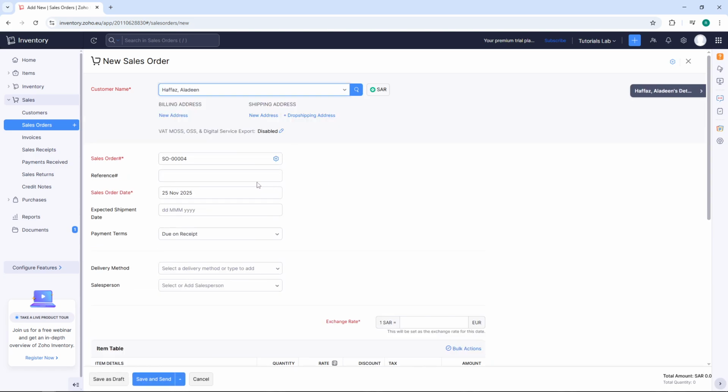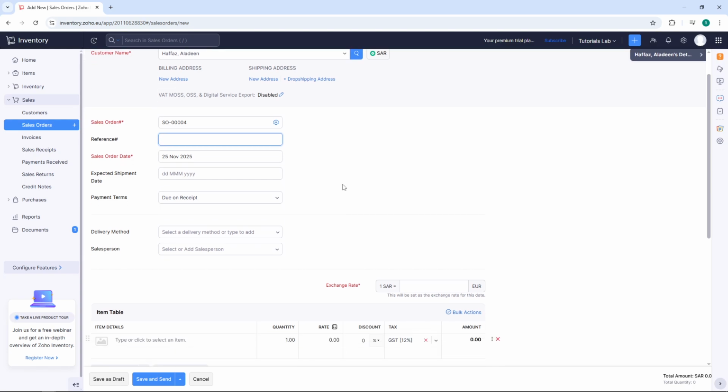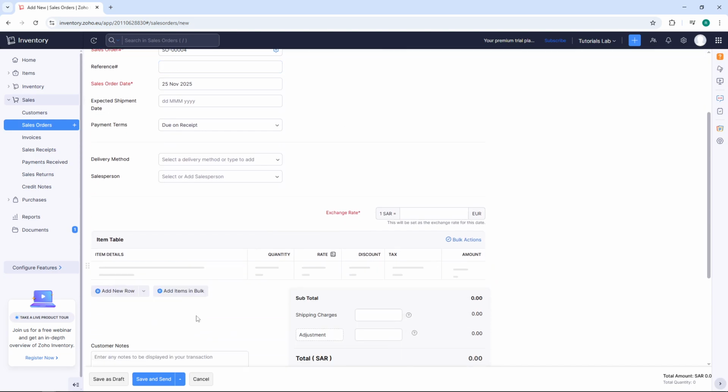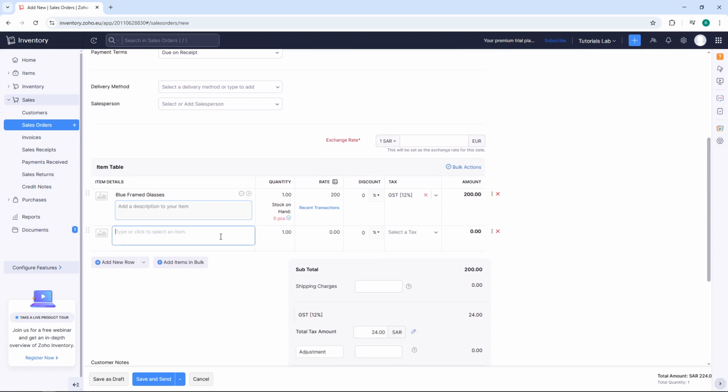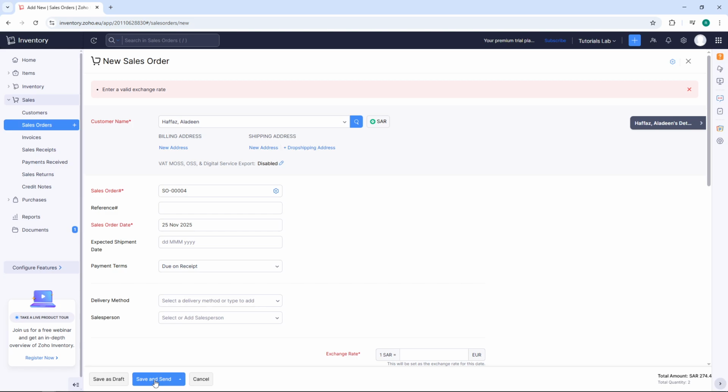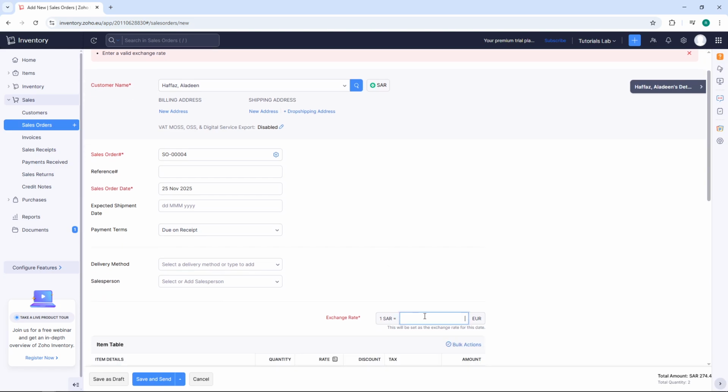Now you'll need to fill in the order details. Start by selecting the customer from your existing customer list, then add the items that the customer has ordered. Make sure all the quantities and pricing are correct before moving forward. Once everything looks good, click Save and Send to create the sales order. This will generate the order in your system and prepare it for the next steps.